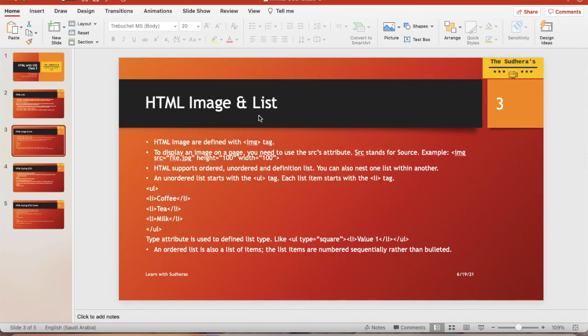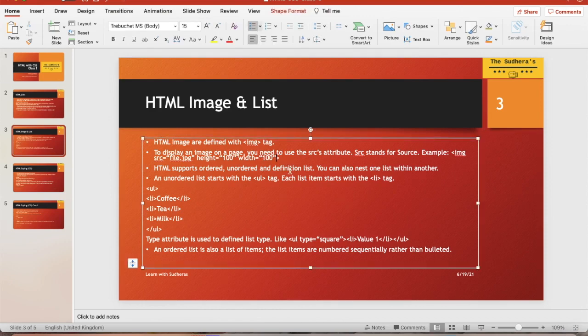HTML image and list. So basically HTML images are defined with the img tag, okay. To display an image on a page you need to use the source attribute, src. So img, then src, then the file name, where the file is. You can give an absolute path or a relative path. You can also give the height or width of the image as well. There are also a lot of attributes for this tag. You can learn it from the internet or you can ask me, I can give you specifics if you want it. For example, the alt attribute, why it is used, so we can give, no issues.